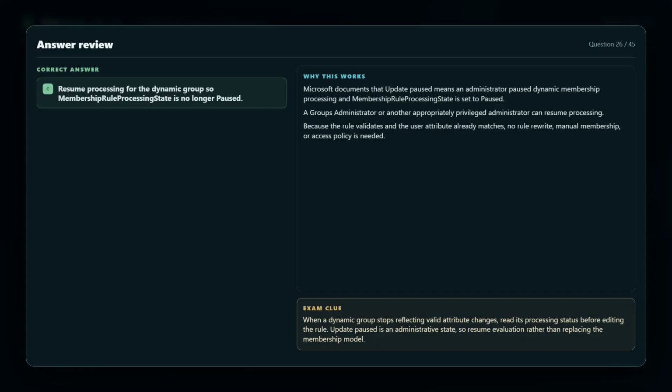The correct answer is C. Resume processing for the dynamic group, so membership rule processing state is no longer paused. Microsoft documents that update paused means an administrator paused dynamic membership processing, and membership rule processing state is set to paused. A group's administrator or another appropriately privileged administrator can resume processing. Because the rule validates and the user attribute already matches, no rule rewrite, manual membership, or access policy is needed.